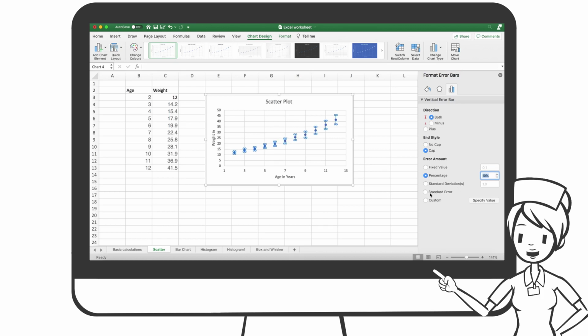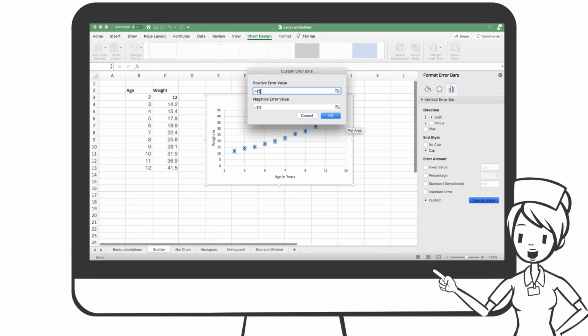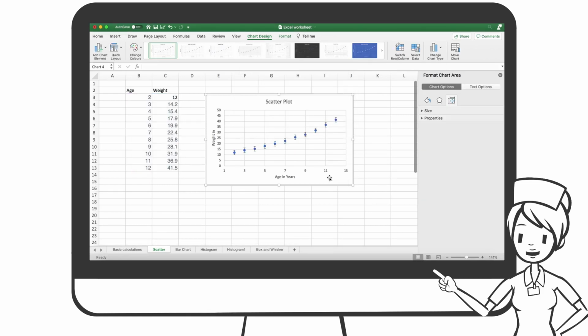Or we can change the error type, for example to percentage that we set ourselves, the fixed value, the standard deviation, or the standard error that we chose first. And there is the option for a custom error. We can type in the specific values here for a positive and the negative error.